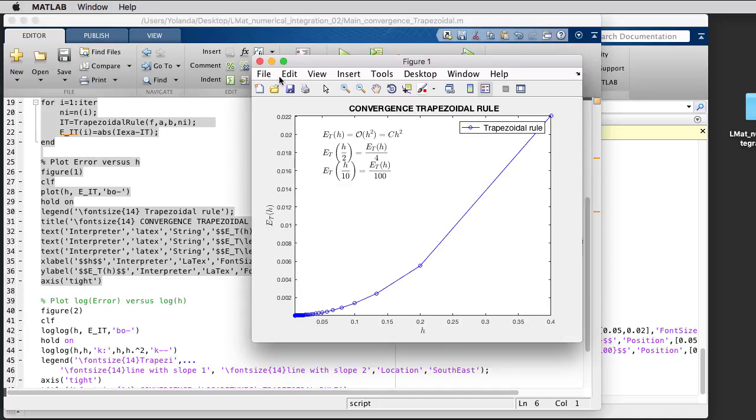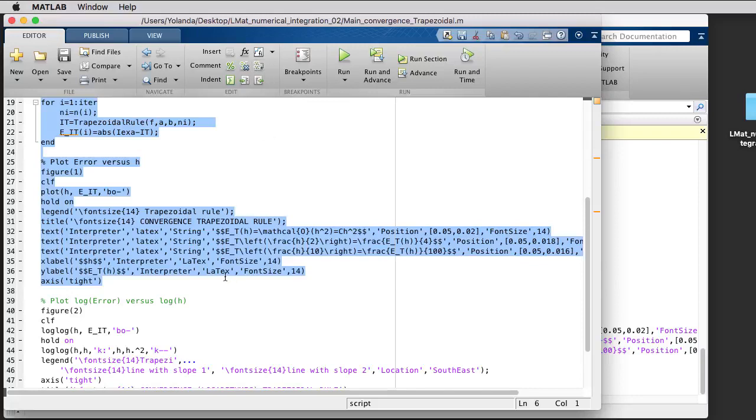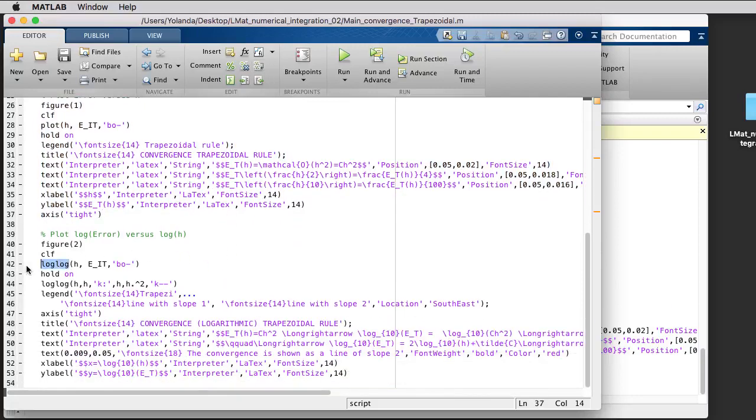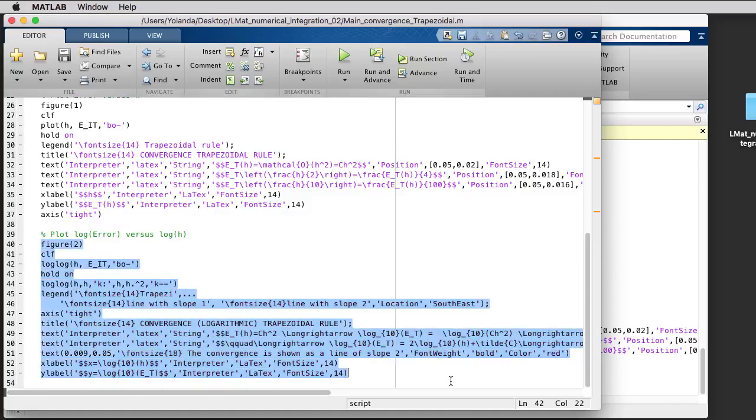That's why we never use this type of plot for convergence, but we use logarithmic scale. Instead of using the common plot, h and the error, we use the command loglog, h and the error I want to plot. So here what we are plotting is the logarithm of h versus the logarithm of the error. And the good thing about this is the following.